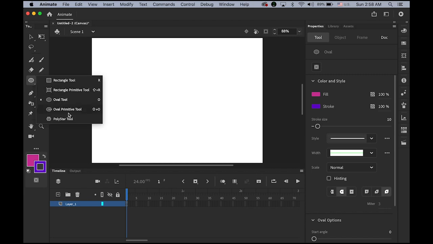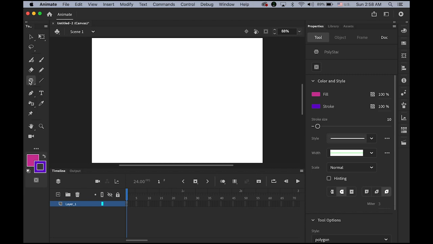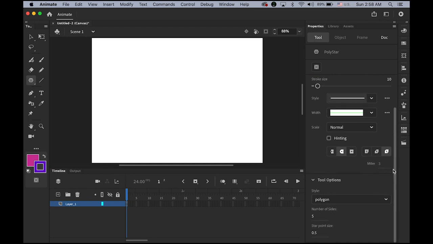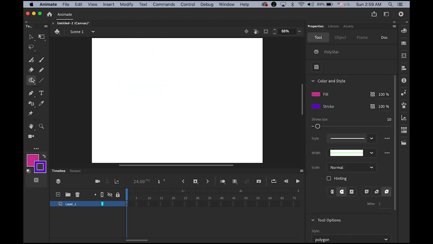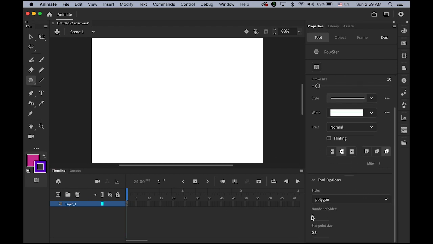Polystar. Once you choose this, scroll down, and then there's a style, polygon, and then you can change the number of sides. So 5 means it will have a pentagon like this. If you increase this number, this value, for example 8, yes, octagon, like this.